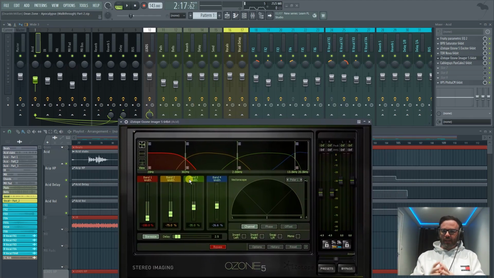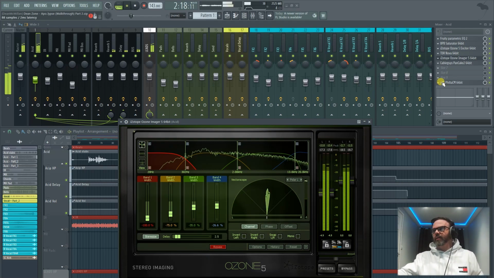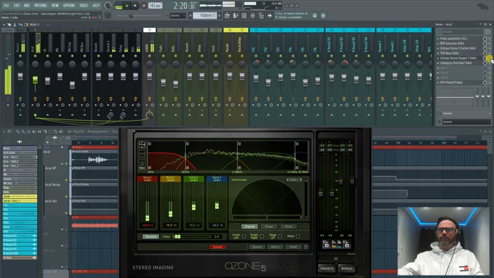Next up, we have another part of Ozone 5, the imager. Basically, all I've done here is completely mono the low end and slowly slope it up. It's still a little bit more mono than it was before. The original synth sound was a very, very large sound, which is great if that's what you want. But I wanted this to sit behind 2 different leads, so I had to do this to help it fit. And that's such a different sound without it, isn't it?